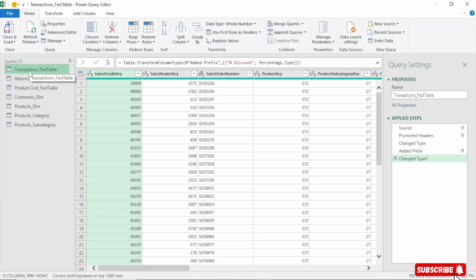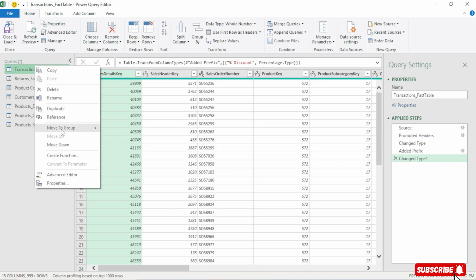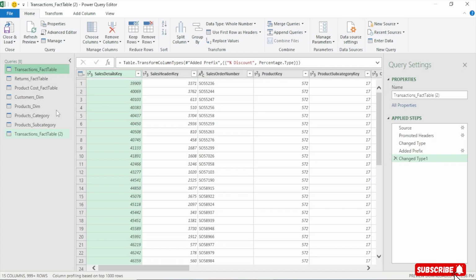Perfect. So what we can do is right click on the transactions and then go to duplicate, right? Perfect. So now with the duplicated one, we are going to name this one as what? Date table or calendar table, right? So this will serve as our date table. It contains our time intelligence functions, right? Perfect. So now, watch here.